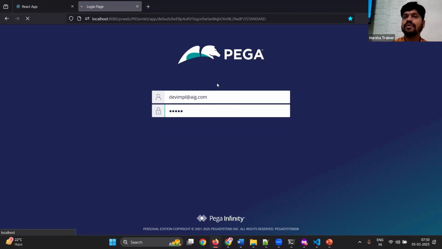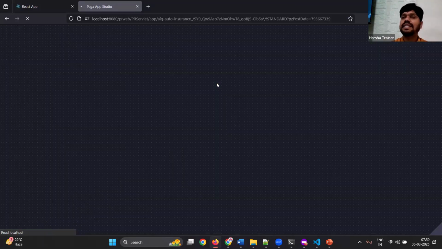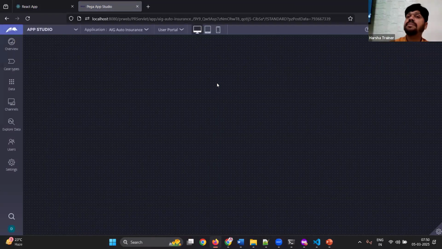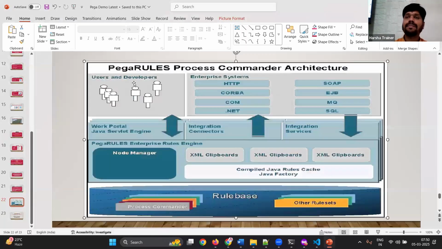So this login ID, when I use it with the password, it is allowing me inside. That means my login credentials are already stored inside PRPC. Like this, different users, developers, all the login IDs, passwords, everything will be stored in the PEGA rule base only. That will also be available. Integrations and all, I'll cover later.